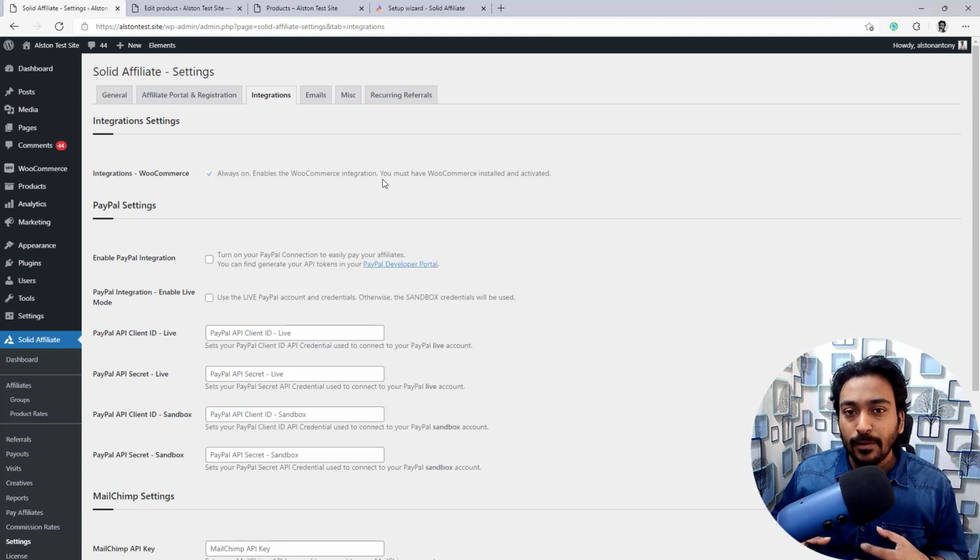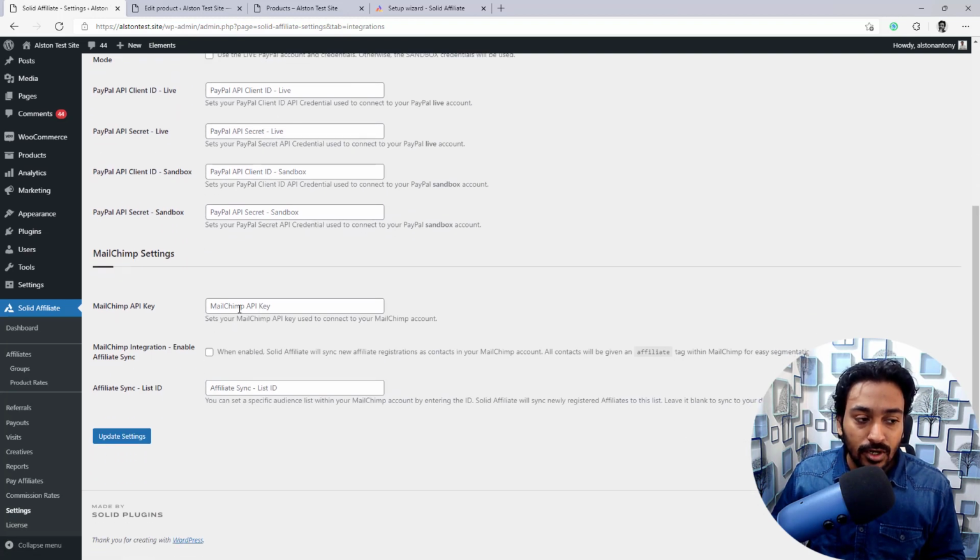Now let me also quickly show you how you can set up the newsletter for your affiliates, in case you want to. We have already seen how to turn on the email newsletters for our affiliates when they are registering. Now, in order to make that work, all you need to do is come into the integration tab and scroll down. Currently they only support MailChimp, which is kind of a disadvantage.